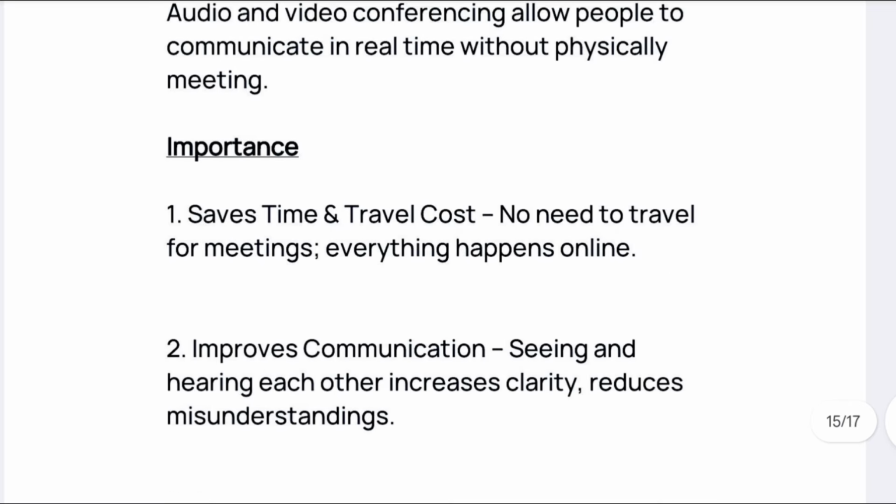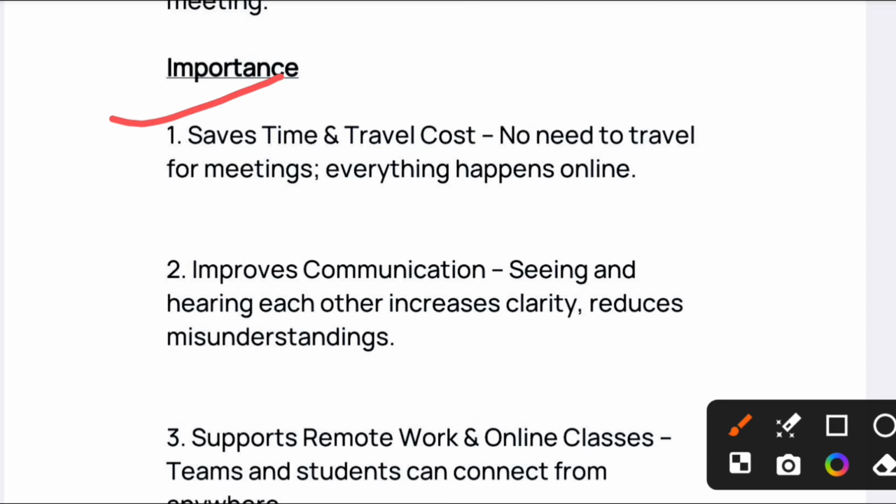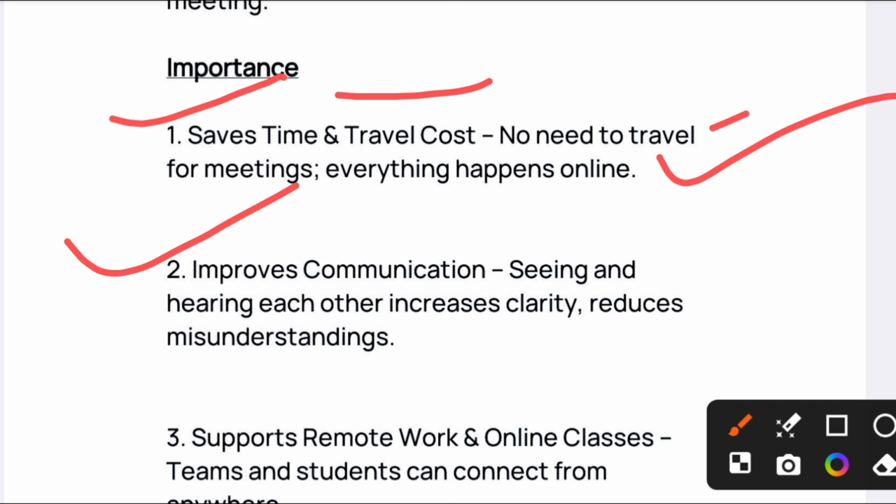So what are the importances? First one, it saves time. It saves expense also. Time will be saved, cost will also be saved. No need to travel for meetings. Everything happens online. So this is the main importance. Next one, improves communication. Seeing and hearing each other increases clarity and reduces misunderstanding.